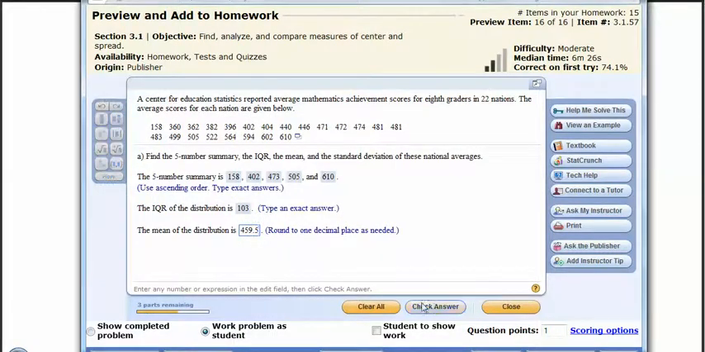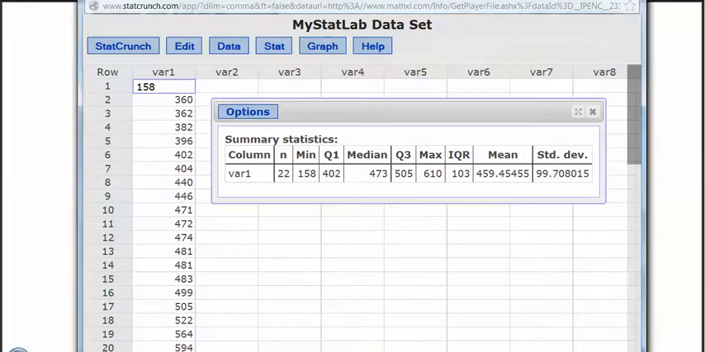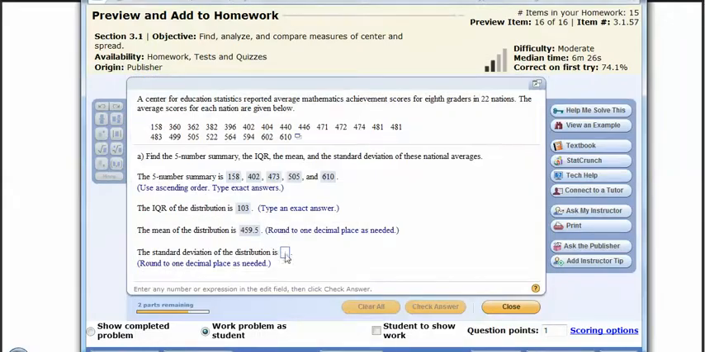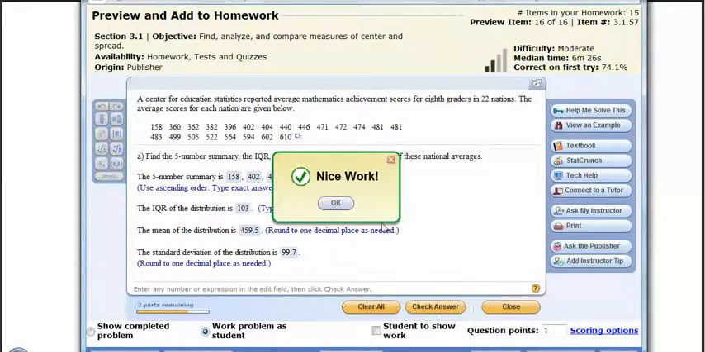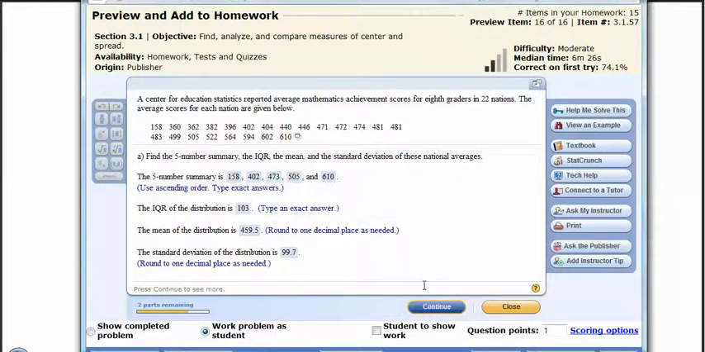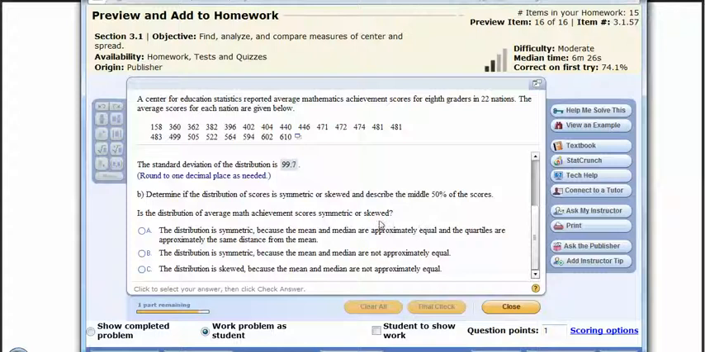459.5. And then the standard deviation, and they want it to 1 decimal place also, so 99.7. Okay. And then let's see what else they wanted us to do here. They want to ask a question about determining if it's skewed or symmetric in the middle 50%.